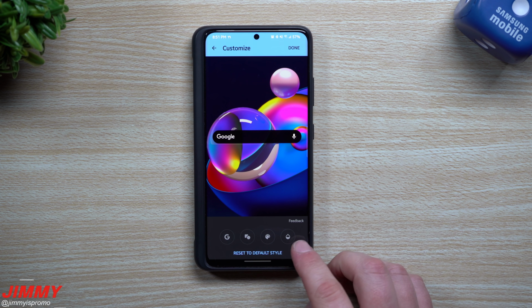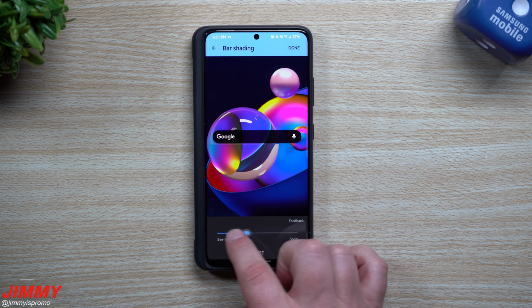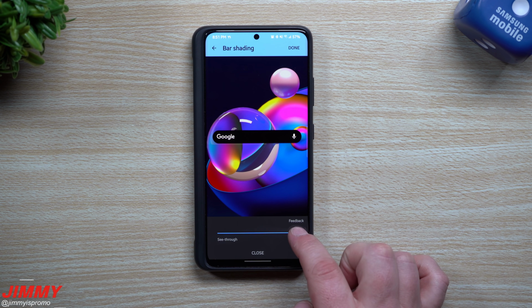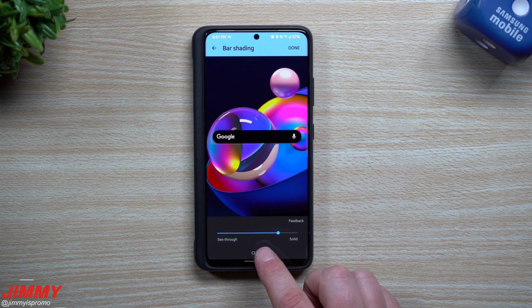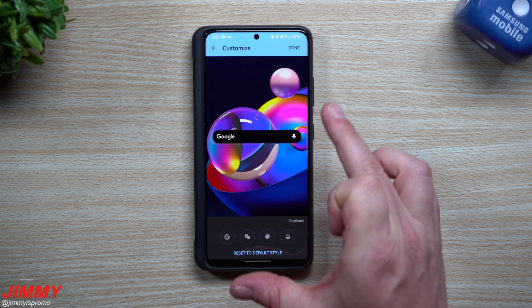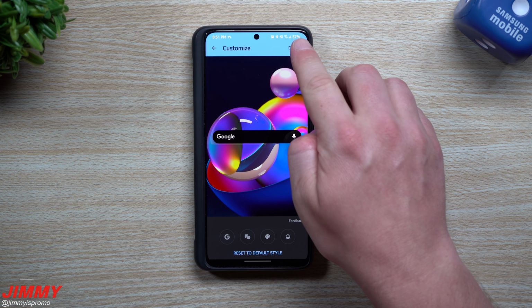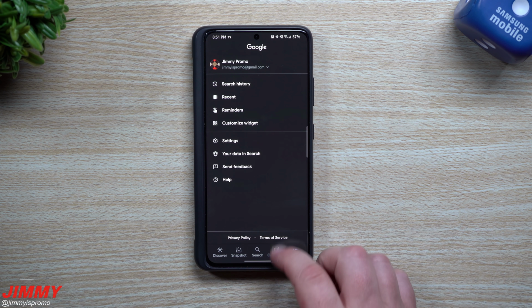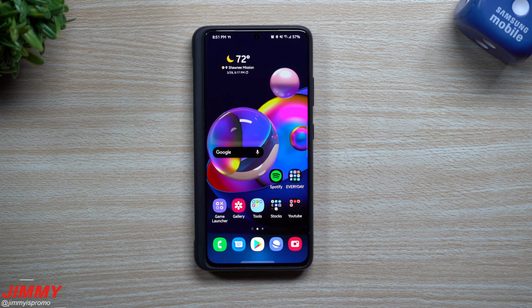So this is everything I've done with mine. If you want to go one step further, you can choose if you want it to be see-through or if you want it to be completely solid. I just kept mine the way it was stock. Now, once you have it all created, this is where you go to the very top and then you hit done. And then once it's done, it's going to just sit right there.